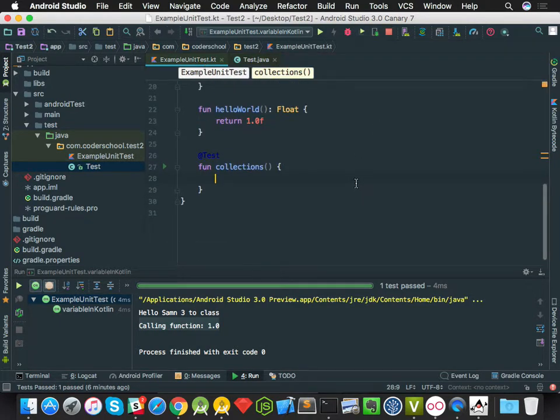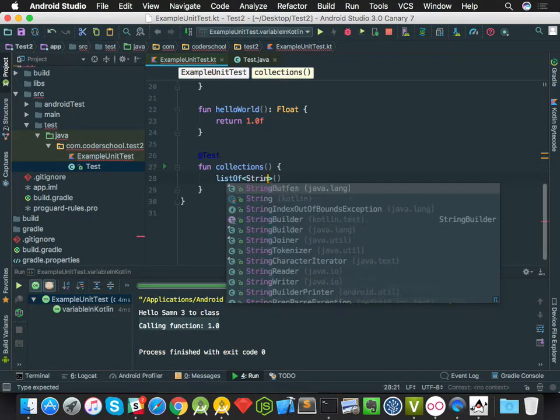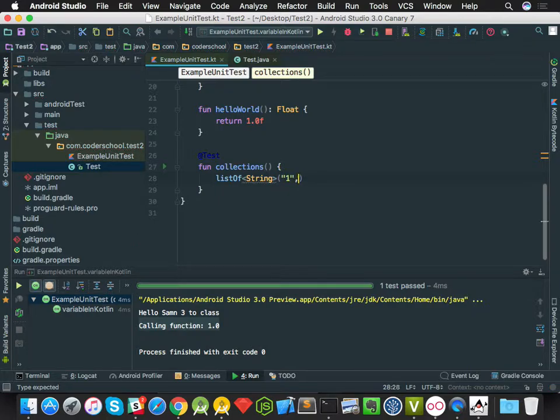In Kotlin, we have something called listOf. It returns a List type. So maybe I want a list of strings, and I write something like this: listOf string.